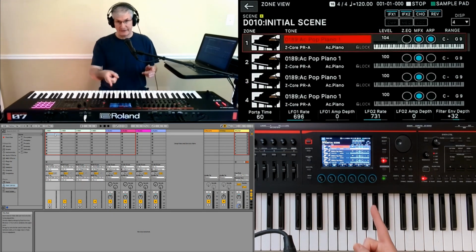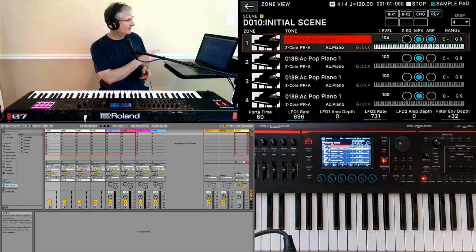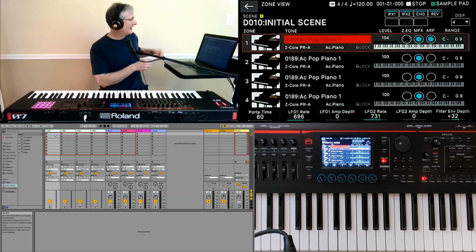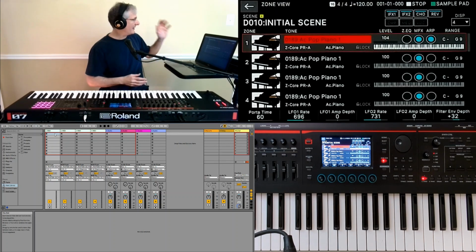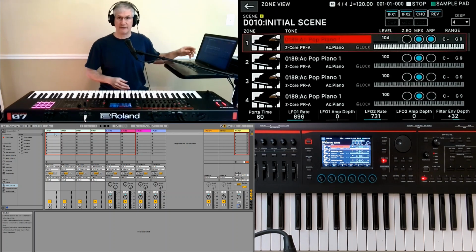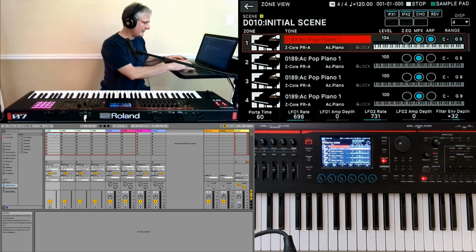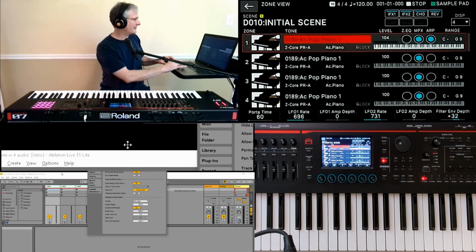I'm in an initial scene on the keyboard, and I'm in what I've created as an initial scene in Ableton Live, and I saved it here so it has 4 MIDI channels and 4 audio channels. The first thing I'm going to do is actually record these backing tracks, but let me show you the setup, because this question has come up before.